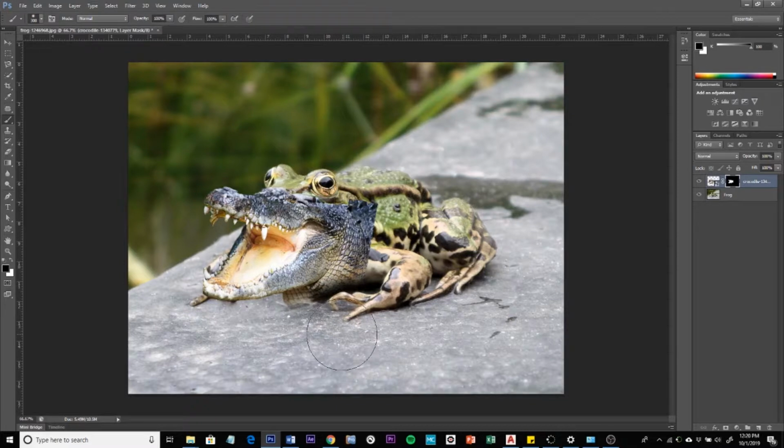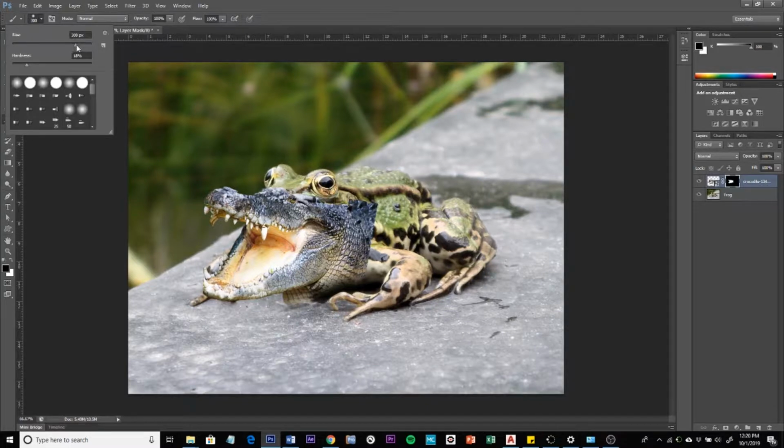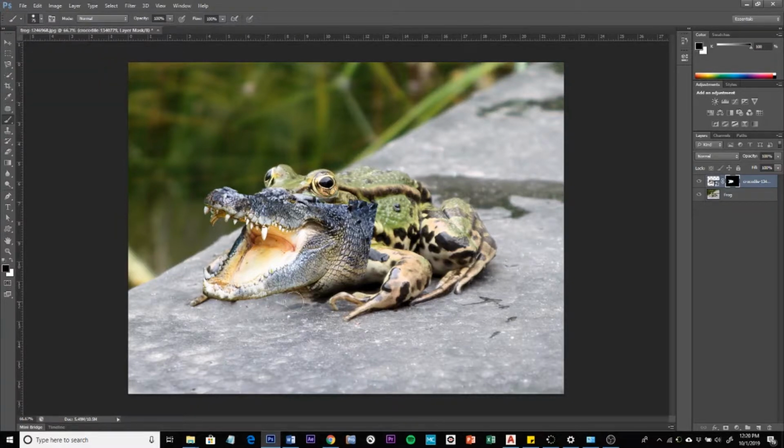so you want to get careful not to remove too much, especially around the jaw line there for the crocodile. For that I'm going to use a smaller brush and a harder brush so the edge is a little more crisp. So I'm going to use this brush to go along the edge of the jaw. If you need to, you can zoom in.